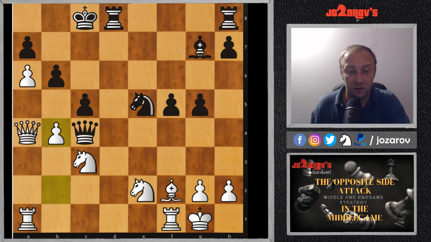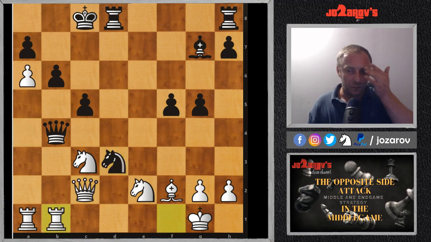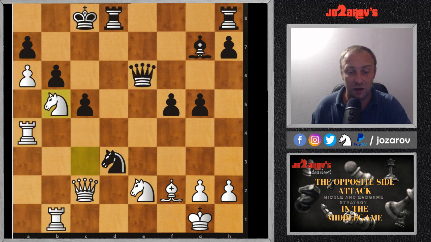We don't want to trade off the queens immediately. That's why here queen takes on b4, and now queen on c2 with an attack on this pawn on c2. Knight on d3, we have rook on b1, queen on c4, and now very important move, rook on a4, queen on e6, and now knight on b5.